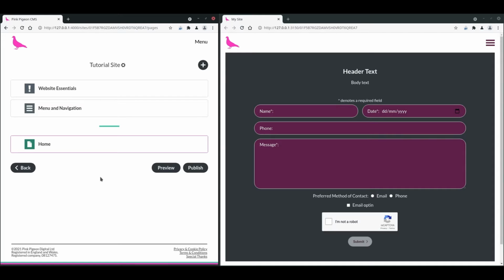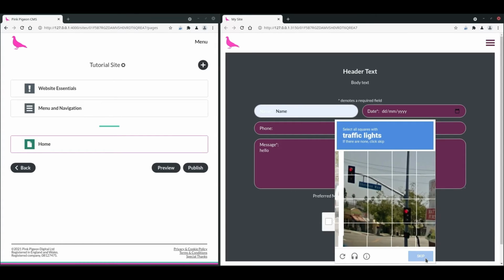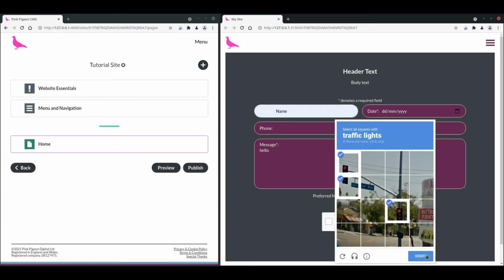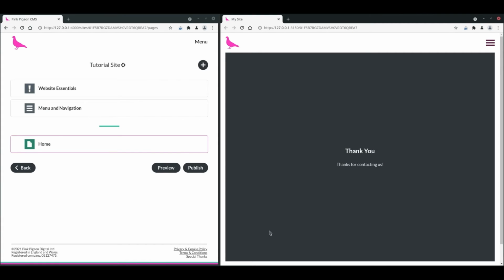Now let's submit the contact form. I'll just add my name and a quick message and solve the CAPTCHA. Once you select submit, a thank you message is shown if the form is sent successfully.